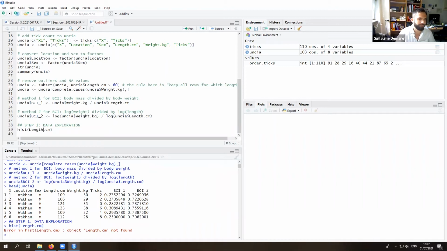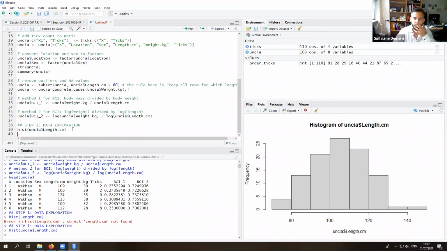Okay, sorry. Here I'm getting an error message because R tells me I can't find this object called length.cm, because the way it's written here, it seems like I have a vector of numbers called length.cm. That's not the case. What I want is the column. It's a column from the Untia dataset. That itself is a vector of numbers, so then it will not give me an error.